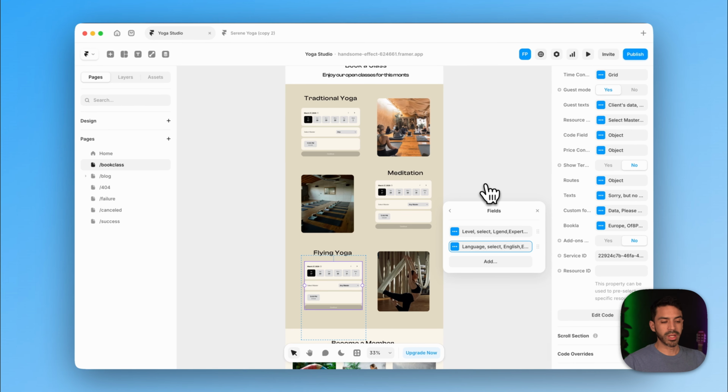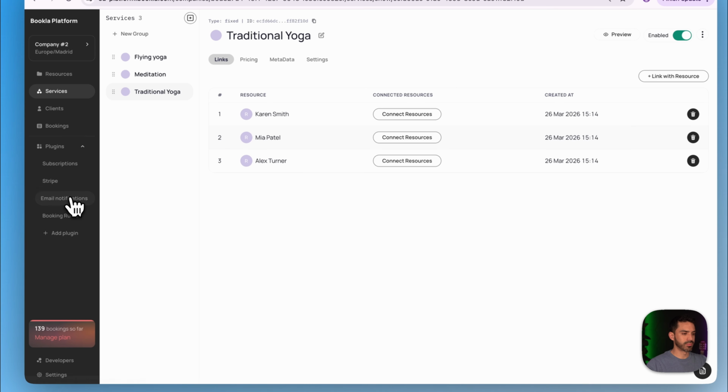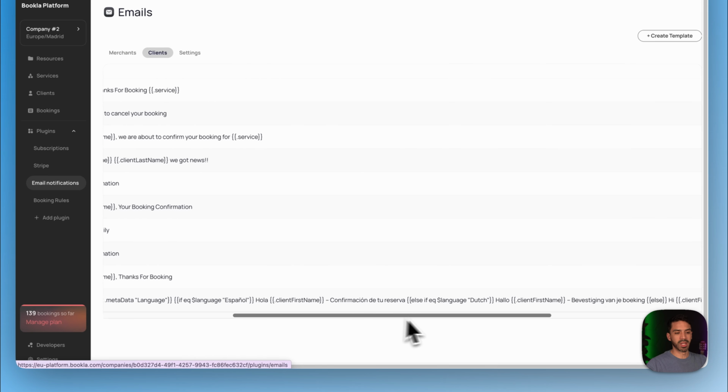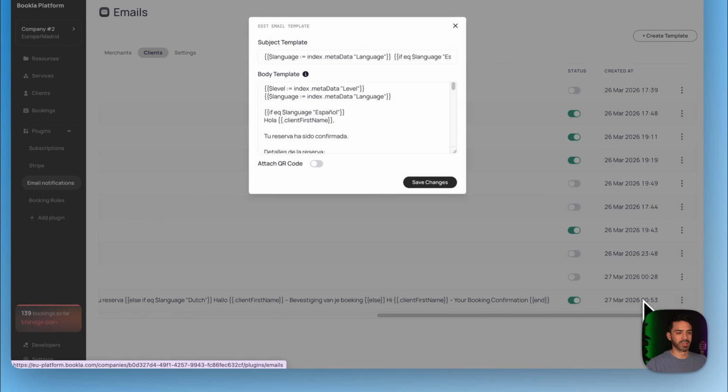Now we need to build an email using all these conditions, but don't worry, I will build it and then show you how it works. Give me 1 second. So back in the Bookla platform, let me show you what I just built. Client's email, and we have this very long email. Of course, it's going to be very long, right?